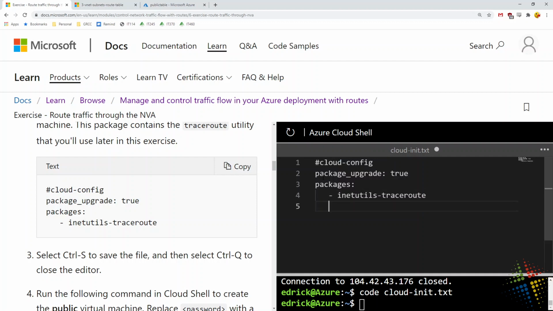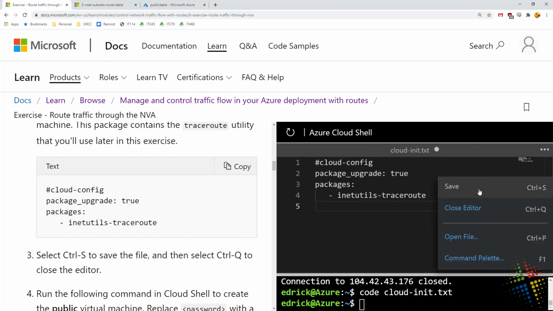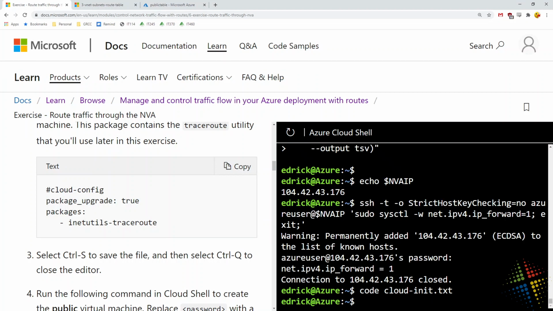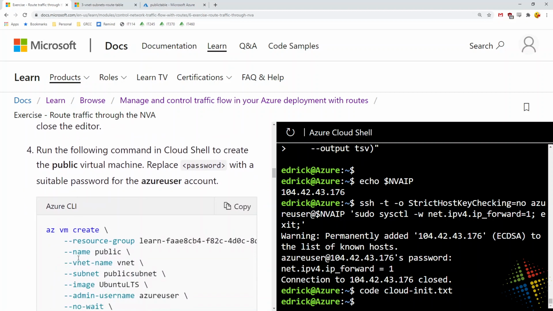What this is, is a configuration that will help automatically configure the virtual machines with specific packages that I want. In this case, the traceroute package. So I've gone ahead and pasted that in there. I can see the little ball up here next to the name, which tells me that the file has not yet been saved. I want to click the 3 dots over here on the right hand side and say save, and the 3 dots and close. So I've now created a file called cloudinit.txt.